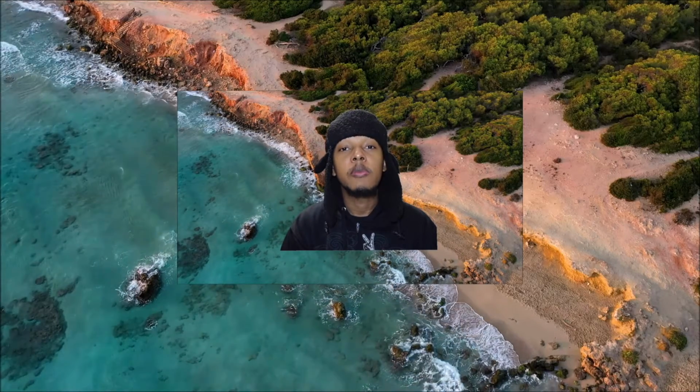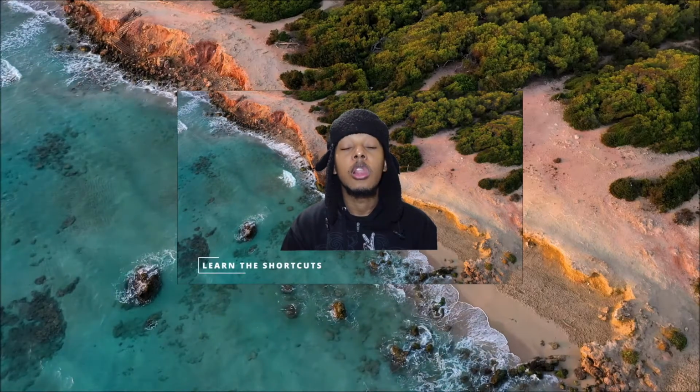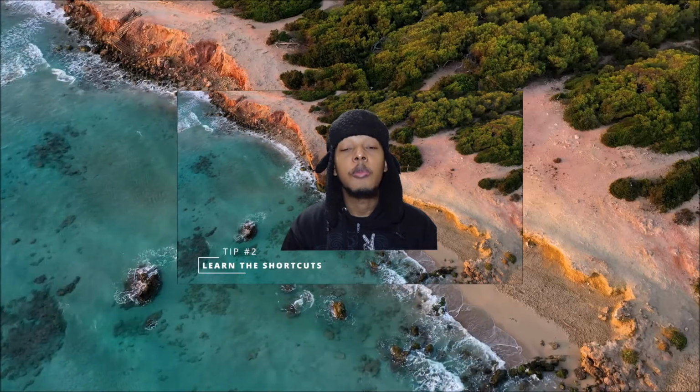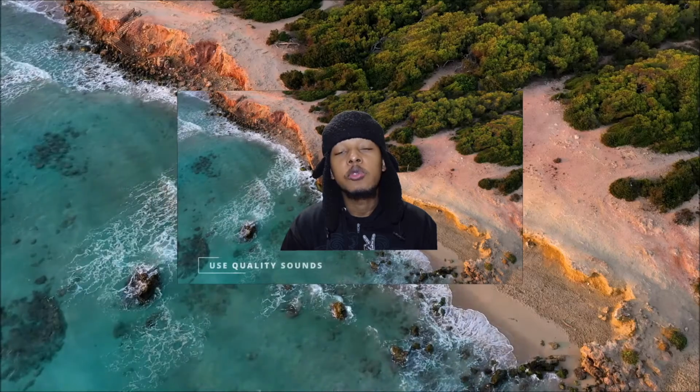After you find what program you want to use for making music, you want to know that program inside and out. Learn the shortcuts, and this will help make your beat making process much faster. 3, use quality sounds when making your music.